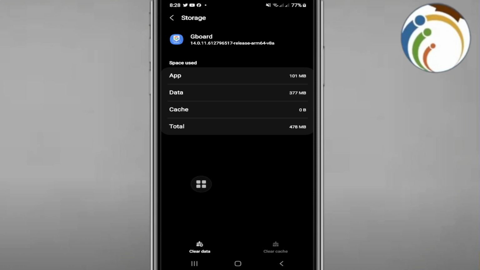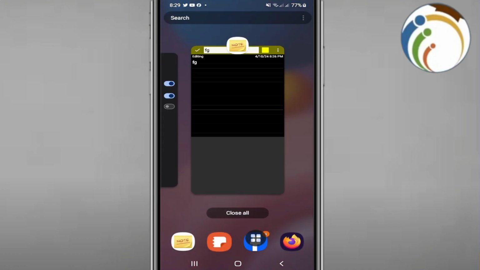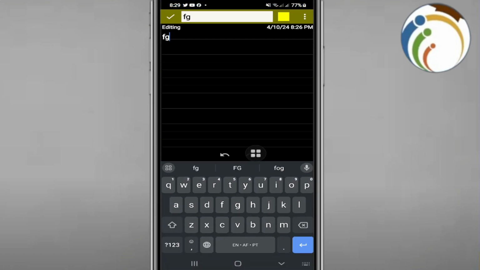If it didn't solve it for you, you can go and click on clear data, but it will not delete anything, it will not change anything at all. So you can click on okay and it will fix the clipboard missing on your phone. So I hope you found this video helpful. And thank you for watching and good luck.